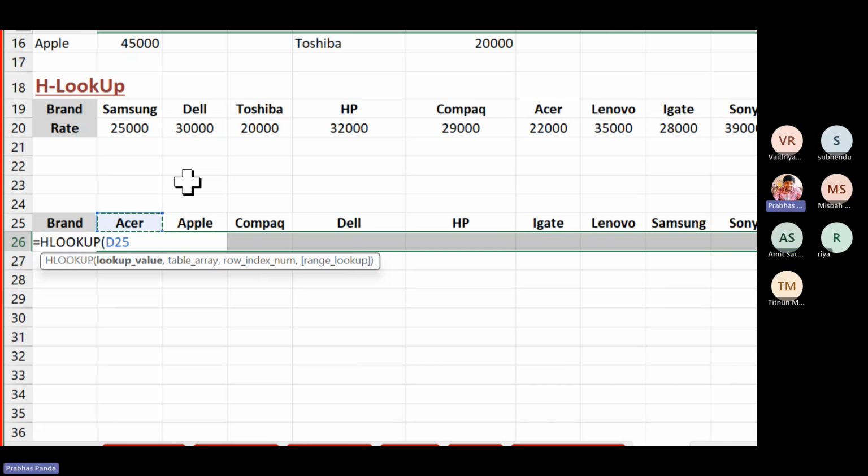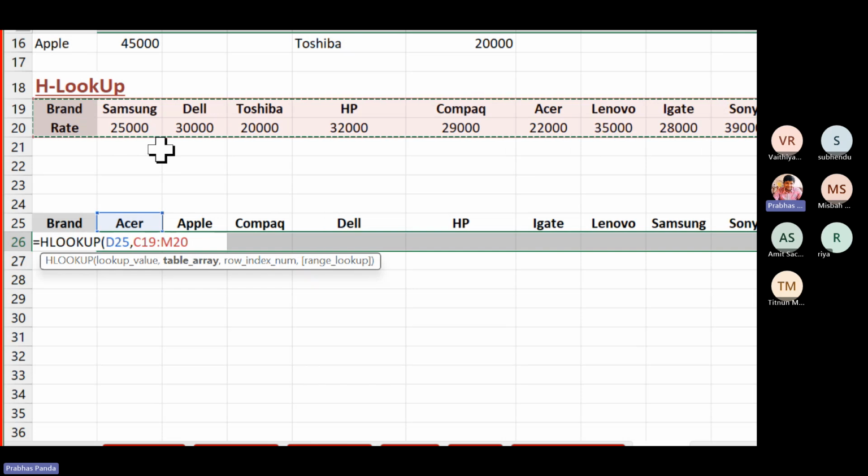Yes. Come on. Table array. I told you where to search in the parent data. Parent data starts from brand. I can take it, or I can take from Samsung. So it's not mandatory that I should start selecting the column headers or row headers. I can start from data directly. So whichever is comfortable for you, you can select it and the entire array.